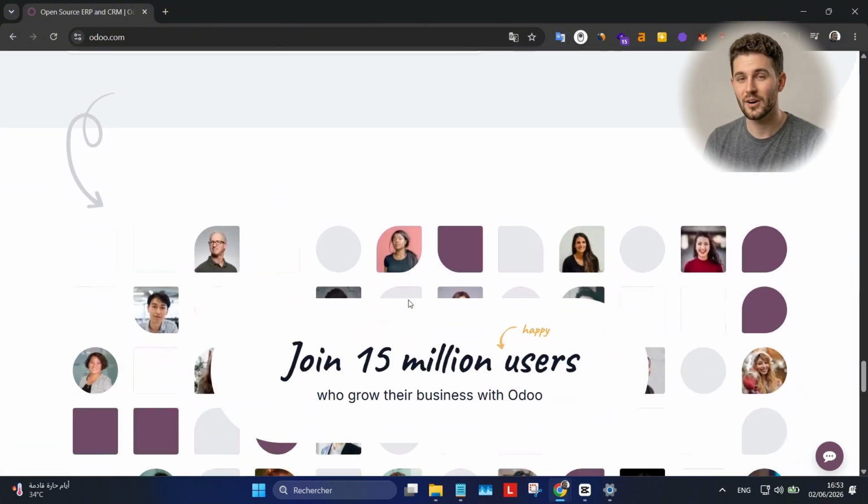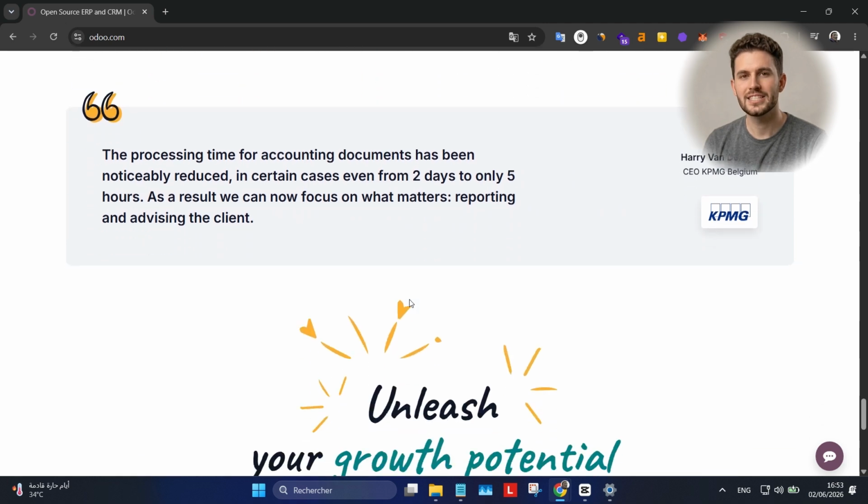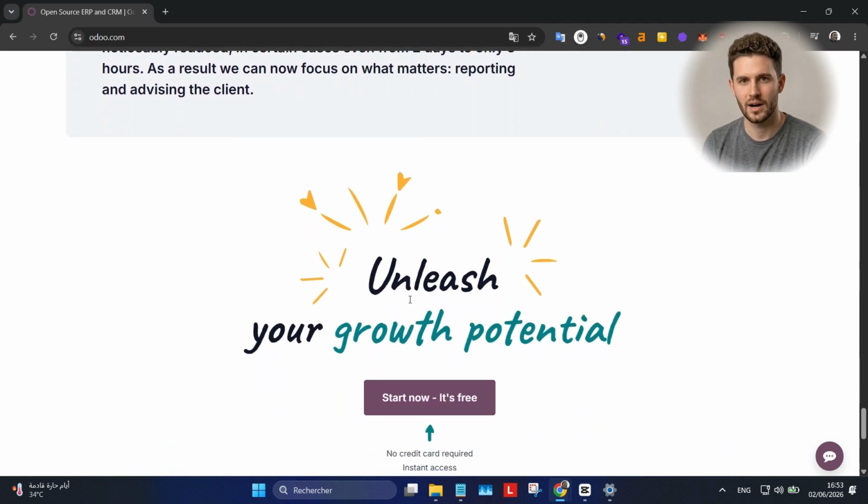Finally, engage with the ecosystem. Join the official Odoo community forums to connect with other developers. Networking here will give you valuable insights and help you solve complex bugs much faster.